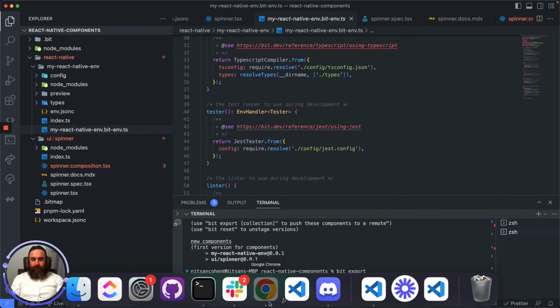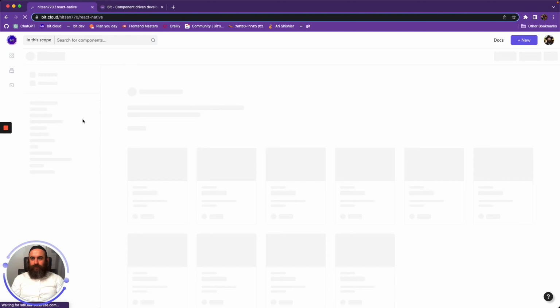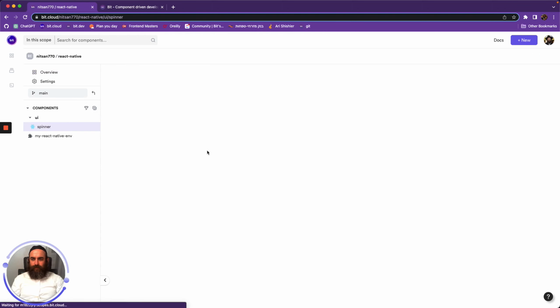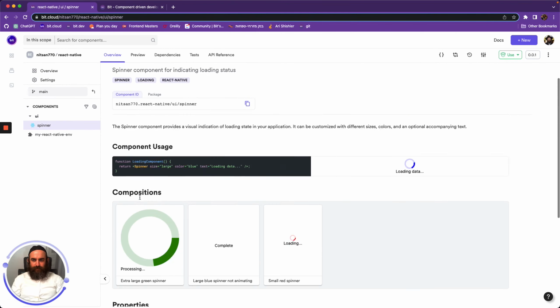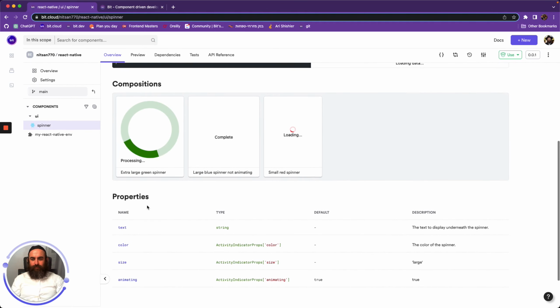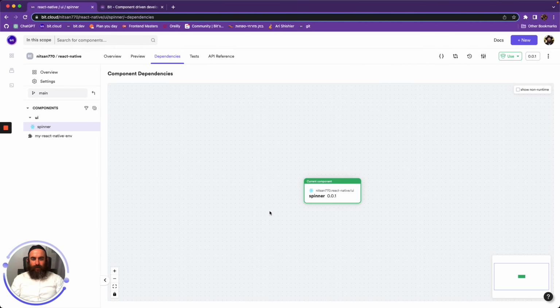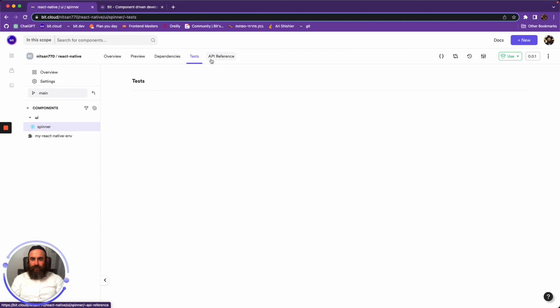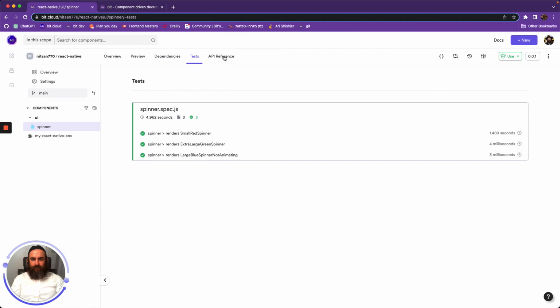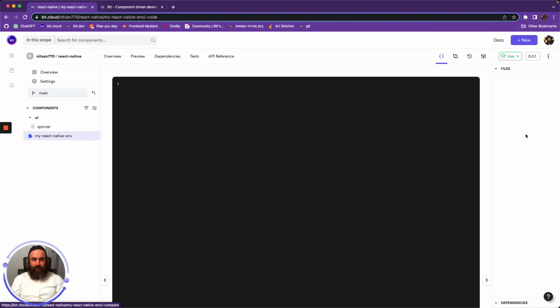And yep, here we go. So if I refresh now, I will be able to see my newly created components. Here you go. We have the spinner here, and we can see it spinning. We can see the properties here, and we can see the dependencies, the tests that we have, the API reference, and the same goes for our React component here.